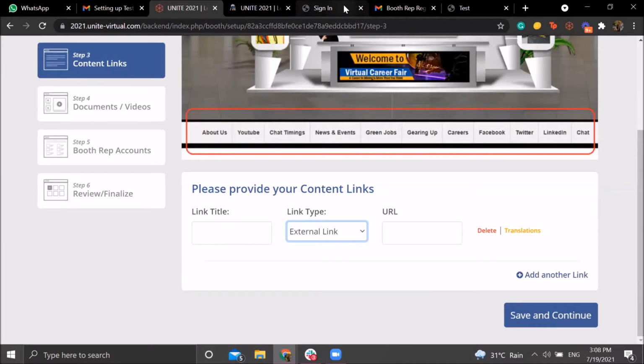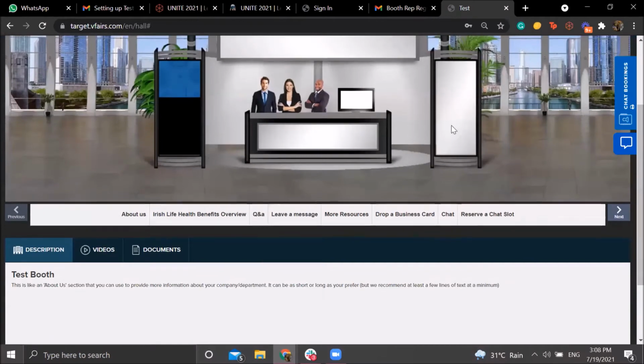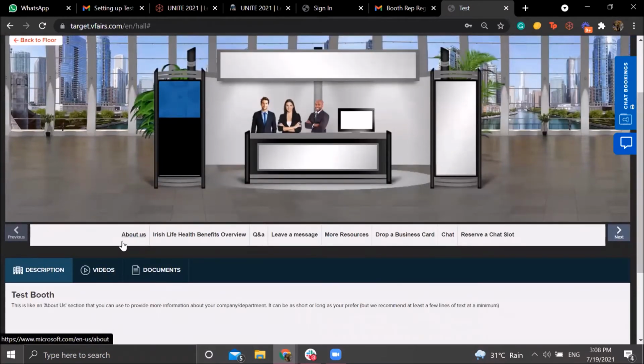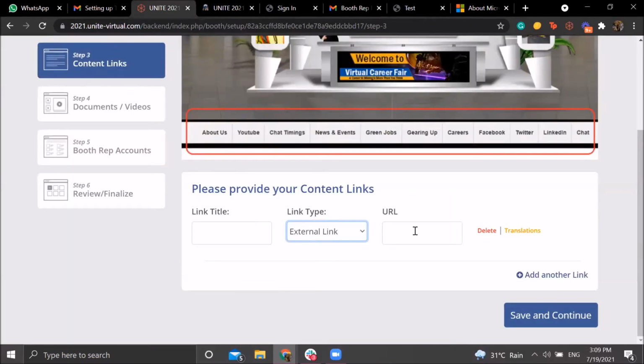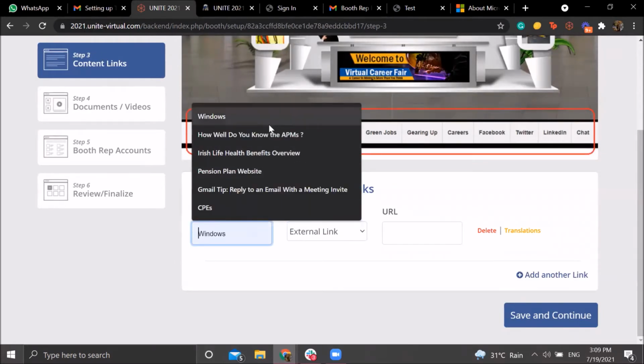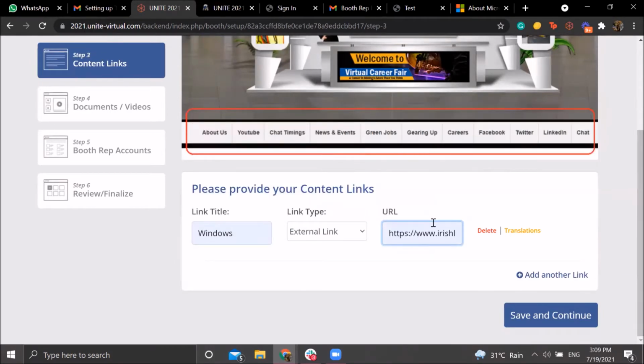Now I'm going to go to our sample booth over here just to show you what it actually looks like on the booth view. You can see that there are different names over here for our resources, and they all have a different functionality. The first one is for an external resource. So when I click on About Us, it takes me to an external website where I can learn more about Microsoft. Similarly, if you have any external link, you can put in that information over here, and then you can add your link. So when people click on Windows, it will take them to the specific external link.